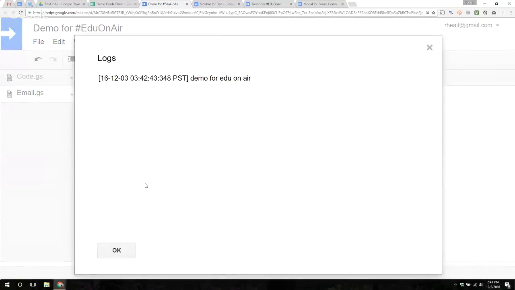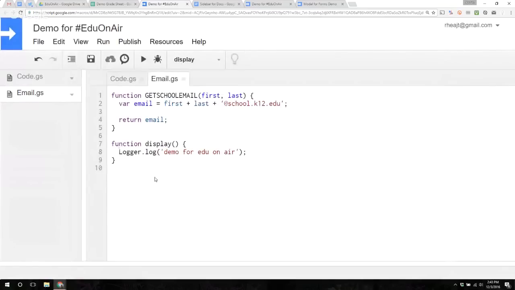And Logger.log is just a built-in method for Google Scripts that shows you this window. You'll get very used to it as you start learning code, or if you're already coding, running that logger to test things or figure out what you're doing with the data and the variables as you're playing around with them. So in its simplest form, this is the script editor.